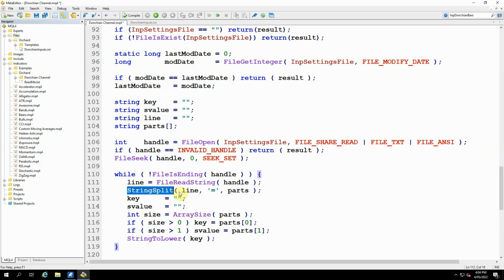Then I'm using string split on that line, parsing on the equal sign, and note these are single quotes around the equal sign. This is a char variable that you need to pass into this function, and single quotes will denote a char variable. If you use the double quotation mark, it would be a string. So a single quote equals single quote, comma parts, which is this array here, so it will put the parts of this parsed line into this parts variable.